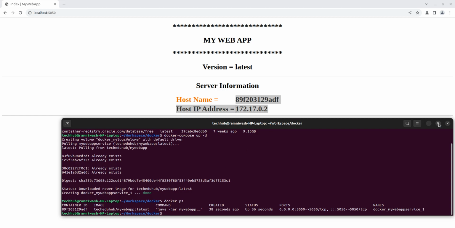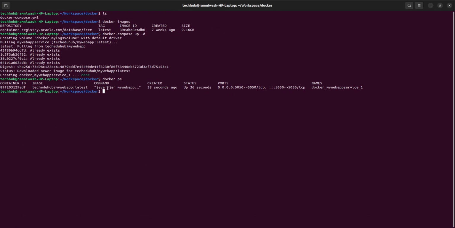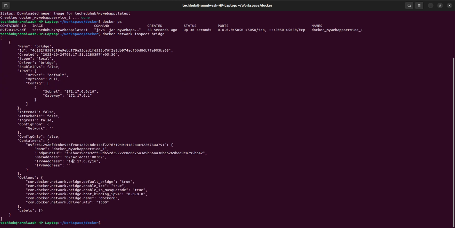How can you see the IP address? You can inspect this, or else you inspect that network. Which network? Bridge network. Docker network inspect bridge. You see here one container is there, and that container has IP address 172.20.12.16. That's it.